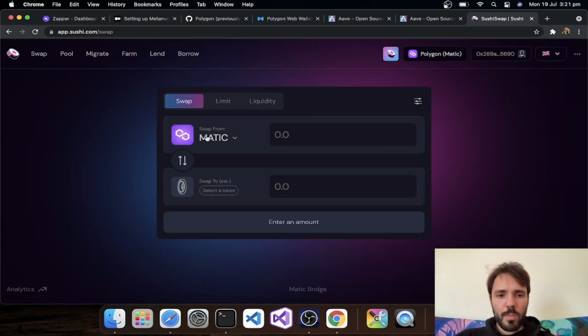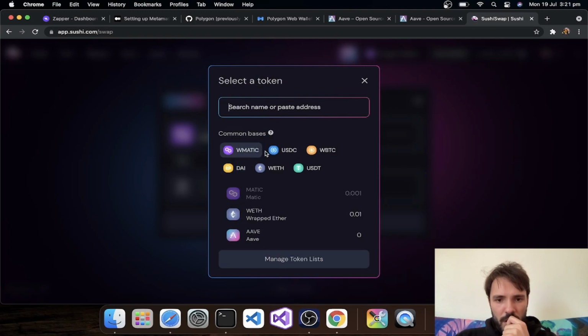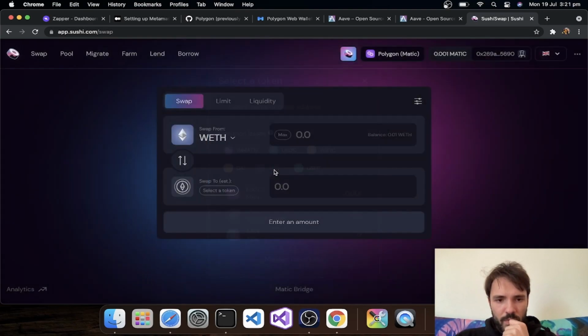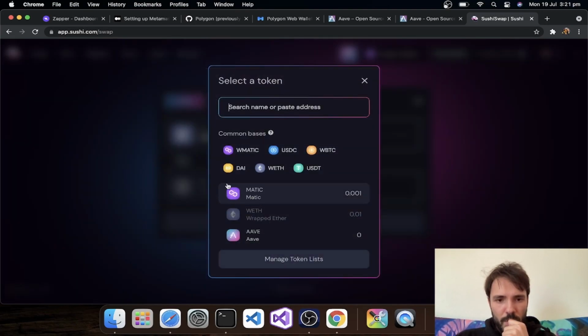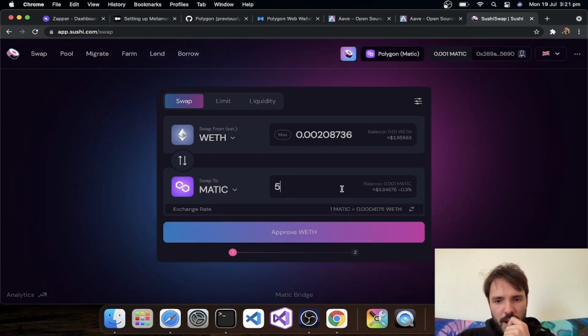So I want to swap wrapped ether for Matic. I'm connected to Polygon, and I have wrapped ether, and I want to swap it to Matic. Let's say I want 5 Matic. I think that's going to be about $4, $3.95, 0.02 ETH. So that's what I want to do.